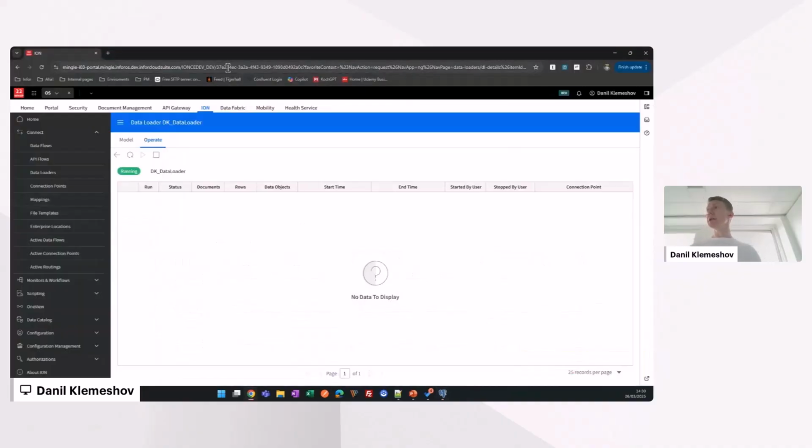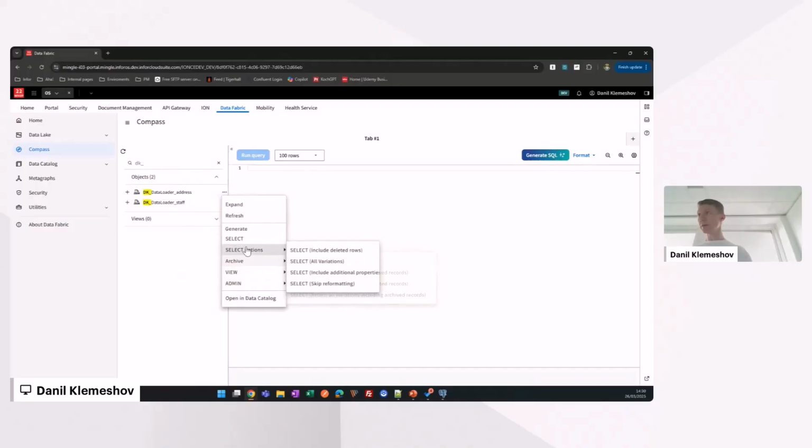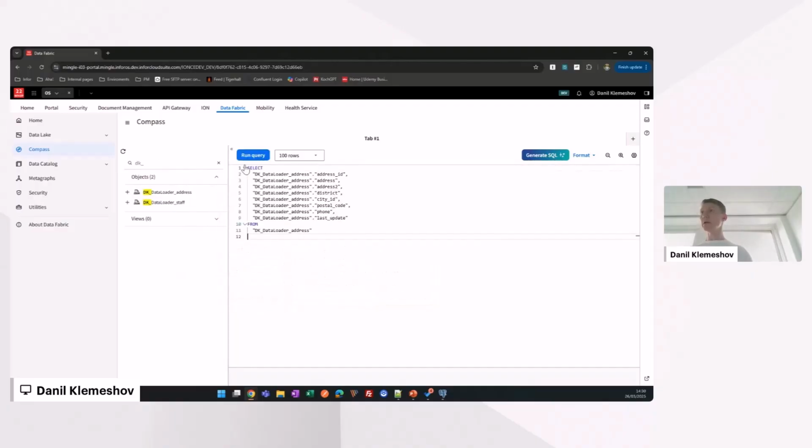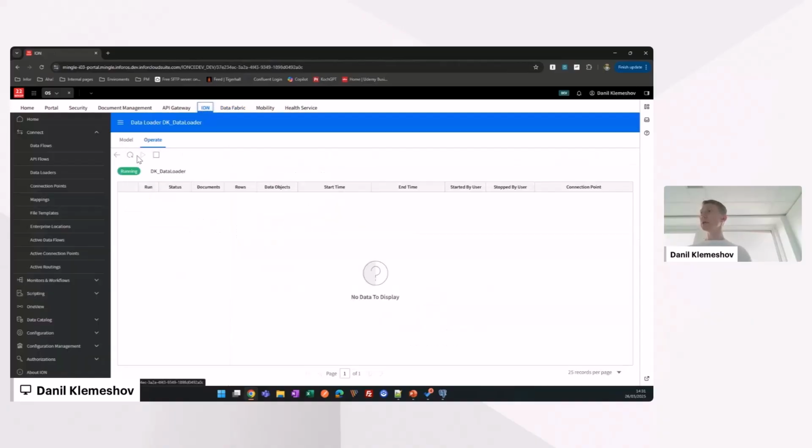We can check the data lake meanwhile. So in the data lake, when we created the schemas, these schemas appeared among the data lake corpus objects. We can check if we have any data here. For now, these 2 objects should be empty. Yes, they are. And let's check. So I see that the data load session is triggered. Let's wait until it's completed.